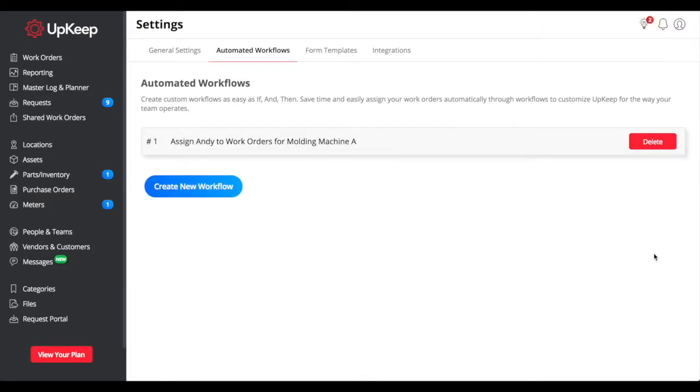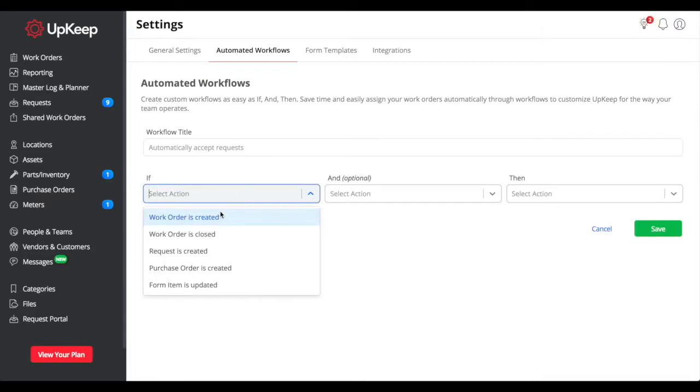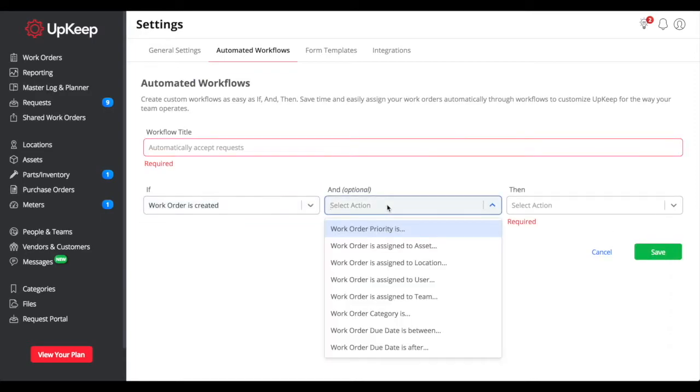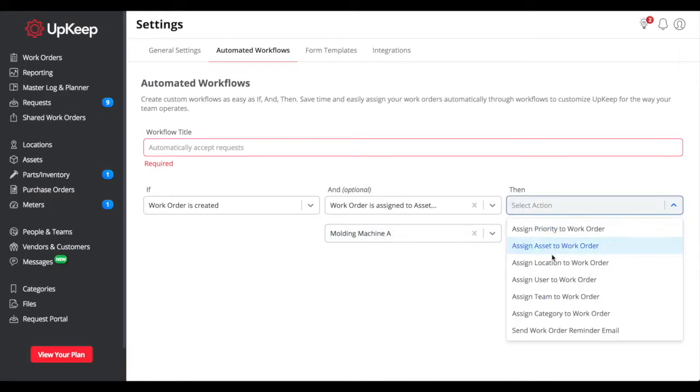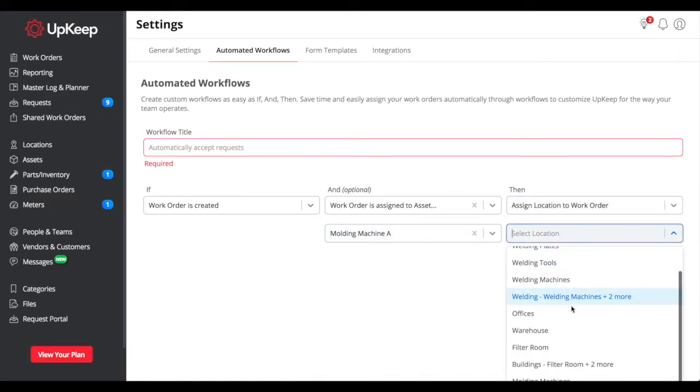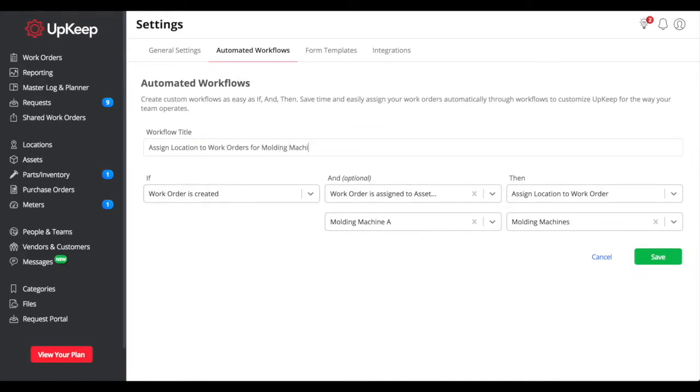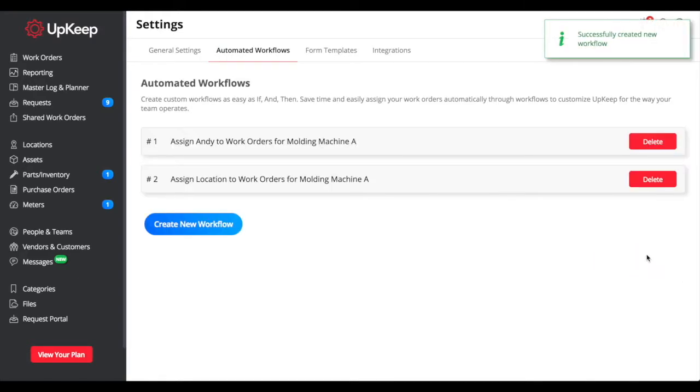We can automatically assign more details to work orders for this asset as well with a new automated workflow. Here, we'll automatically assign a location to any work orders for this asset. When we create a new work order for the asset, we can see the automated workflows in action.